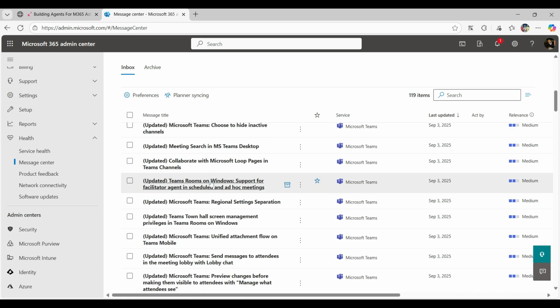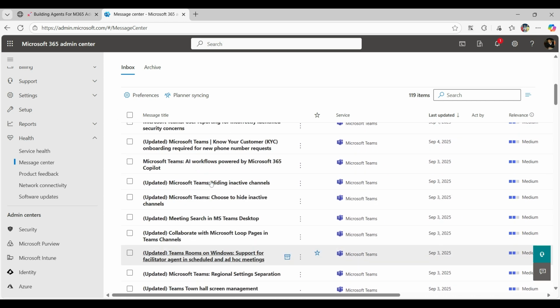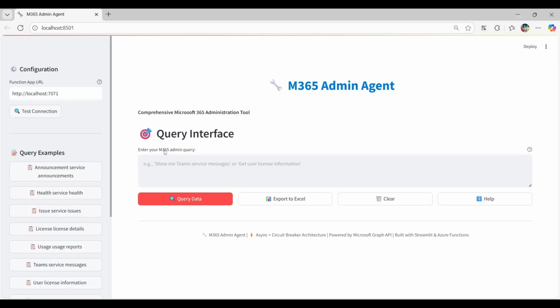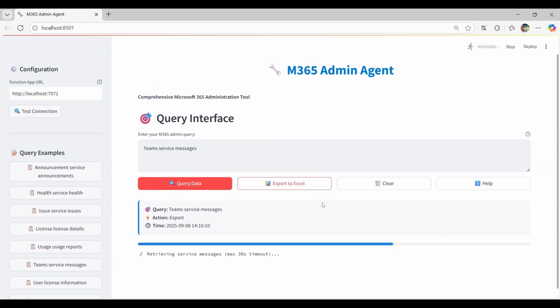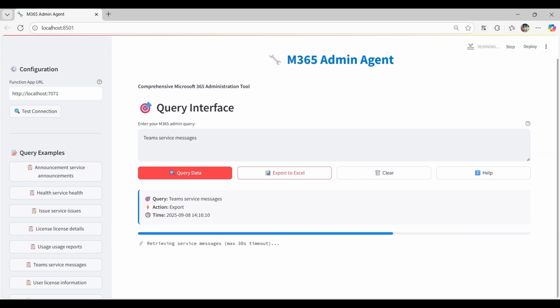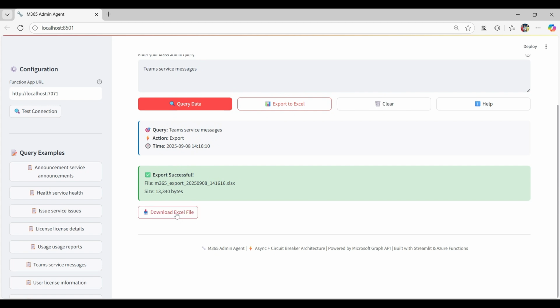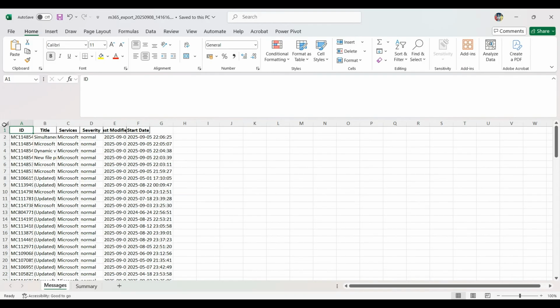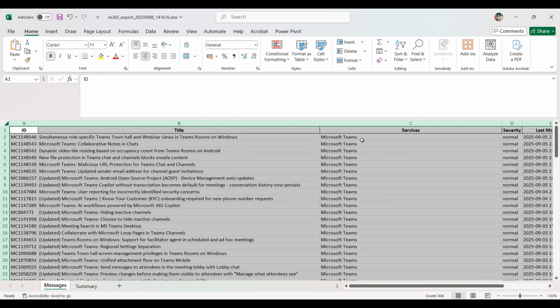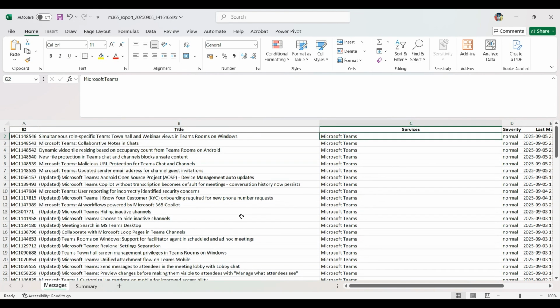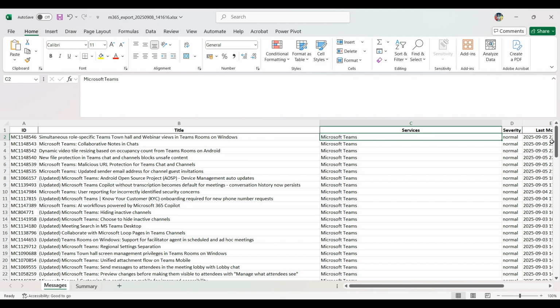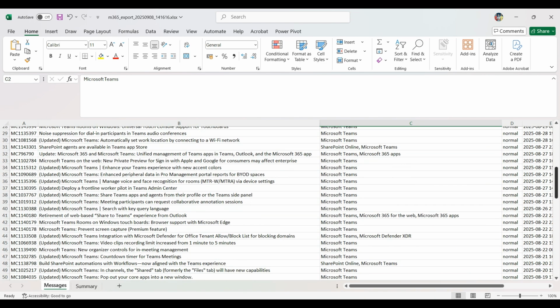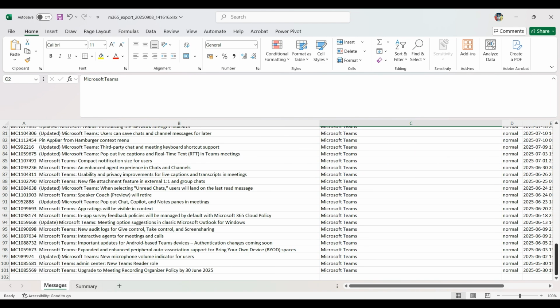Well, what if I told you that same request could be handled like this? You open one interface, type in plain English, "Show me Teams service messages and export to Excel." A few seconds later, you have a professionally formatted Excel report ready to email to your boss. That's a 95% time reduction. That's the difference between spending your morning on manual data compilation versus focusing on strategic work.